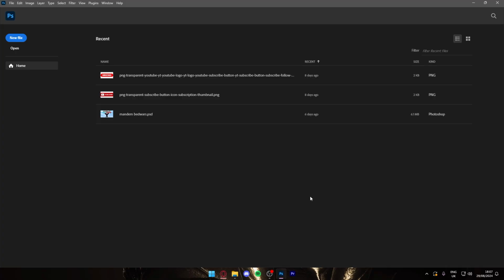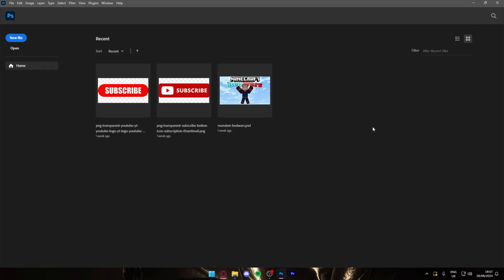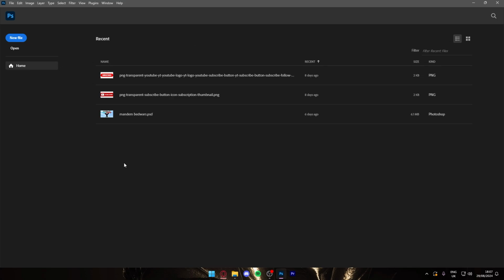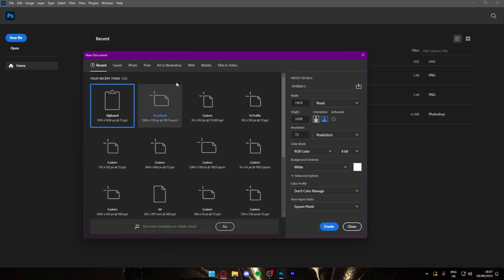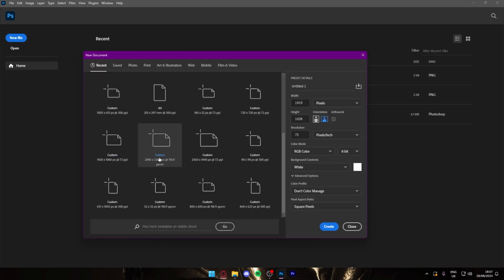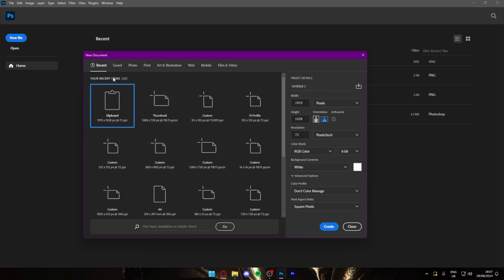Alright, so now that we're in Photoshop, yours will probably look different to mine. If you already have projects, then they'll be listed down here, or it will look like this and they'll be along like this. But if you do not, that's completely fine. It won't change anything whatsoever. You want to start off by going to New File, and then you may have a few of these here which are recent items, but if you don't, that's completely fine. You can always just create a new one.